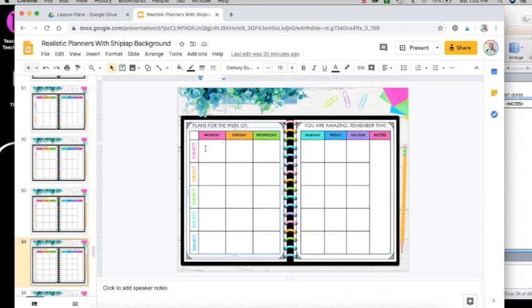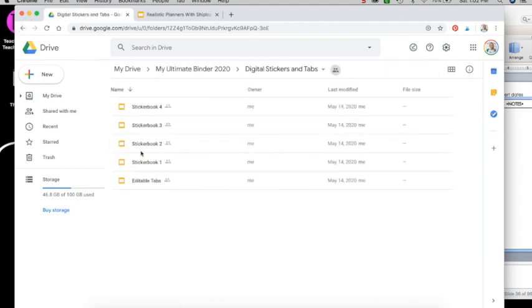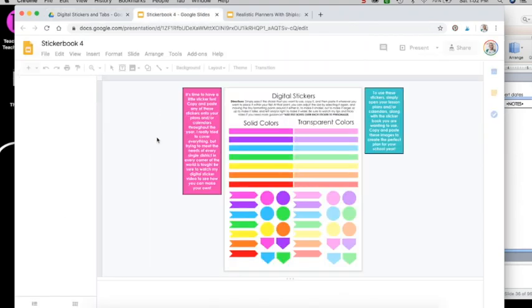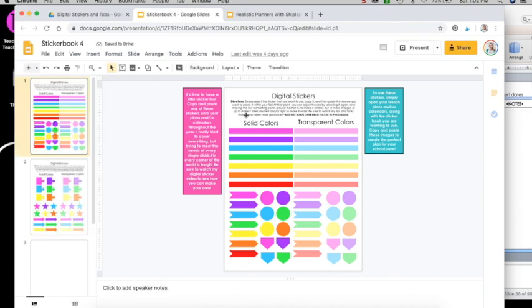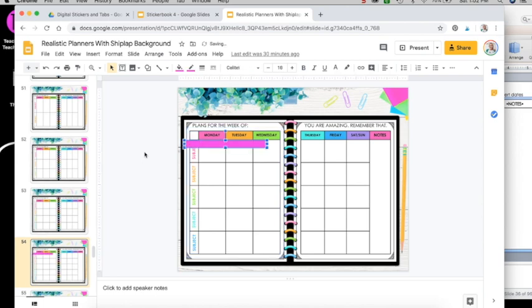If you want to add digital stickers, I would do this for both of them. I would make sure that my digital stickers were open. Now for Google, I had to give you different sticker books simply because Google didn't like that the file was so big. Okay, this is sticker book number 4. These are all completely editable, so you just literally copy, and that would be Command or Control C depending on your device, and then you would just paste it in.